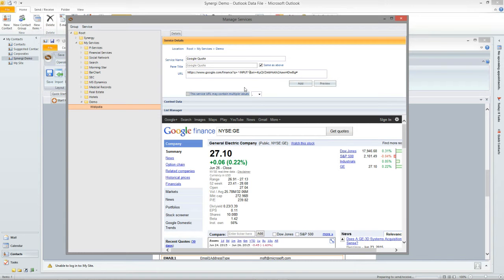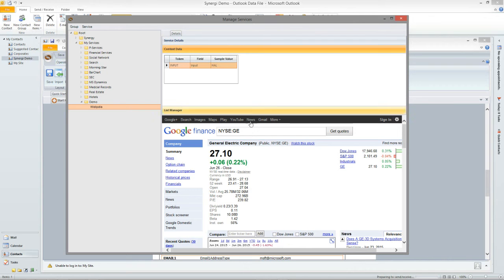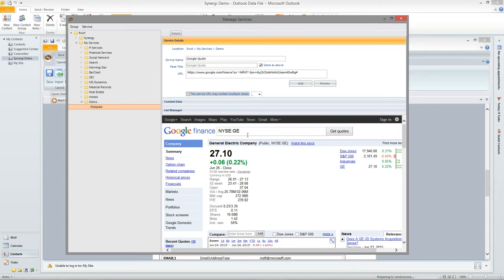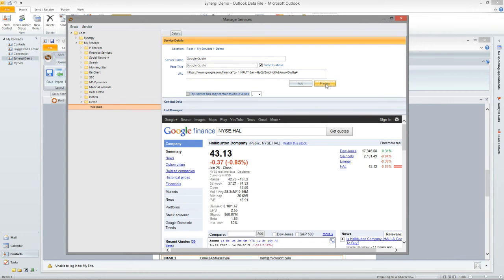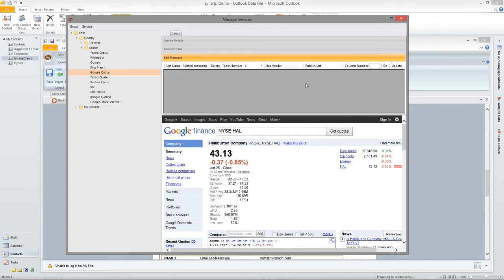So let's go ahead and test this. Let's look at the context data and see what we have in there. We see we have a symbol called Halliburton, HAL. Let's go back and see if we pass HAL to the quote. Preview. And it does. So it's working great. Let's go ahead and add this service to our services. So now under demo, we have Wikipedia and Google.